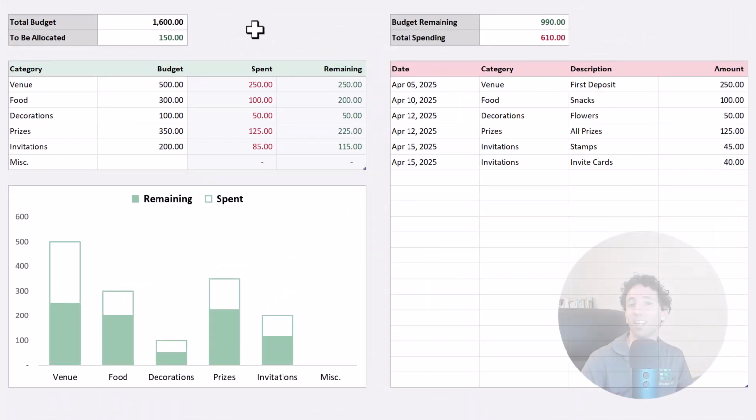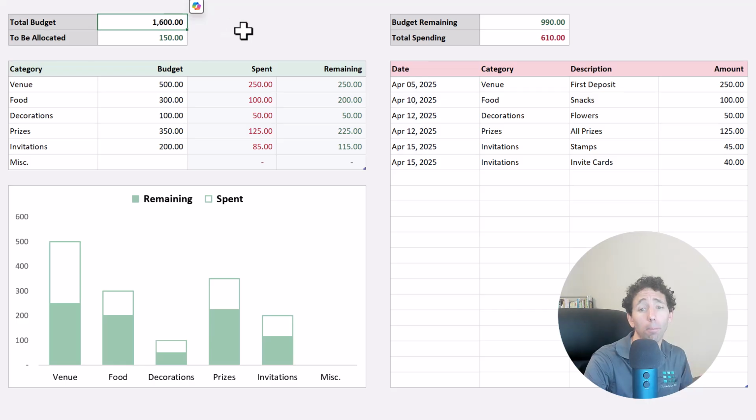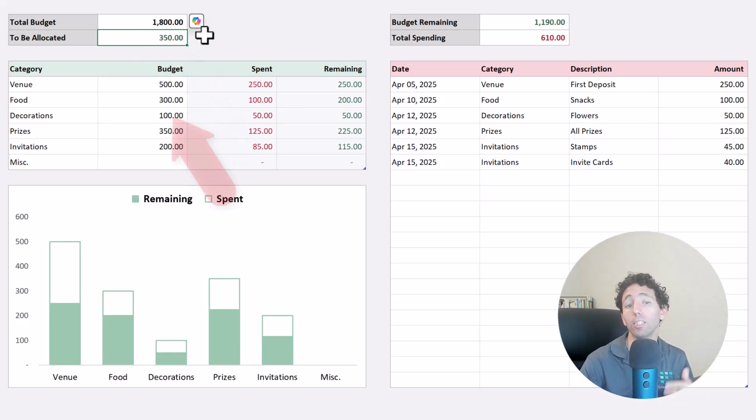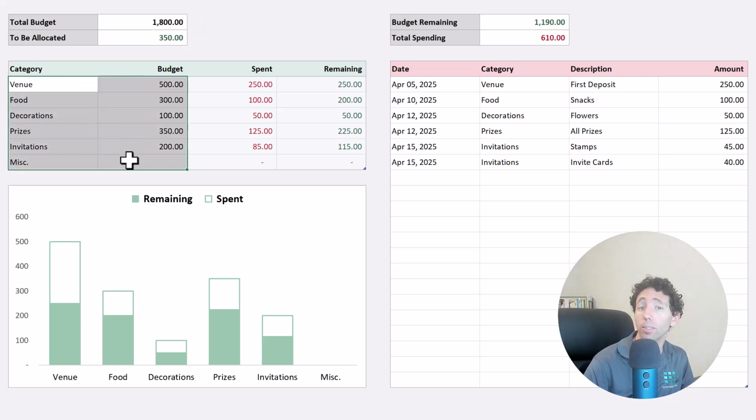And then once you have it, here's how it works. The first thing that you do is enter your total budget amount here at the top. You can always change it later, but at least you have a baseline to start with. Below that, you'll see this to be allocated number. This number shows you how much of your budget is available to assign to different categories.